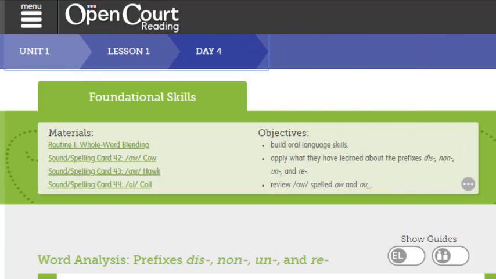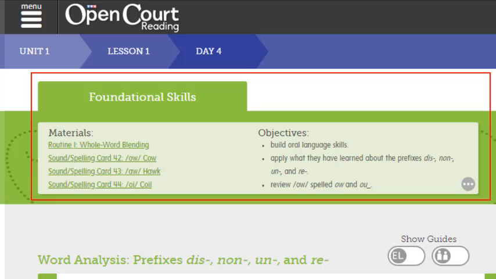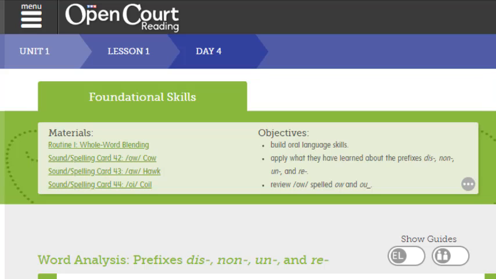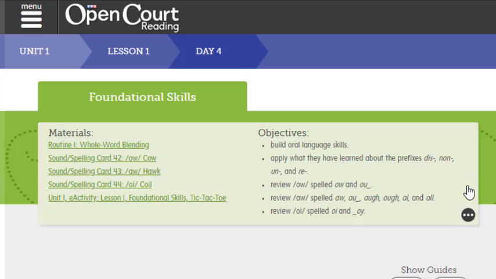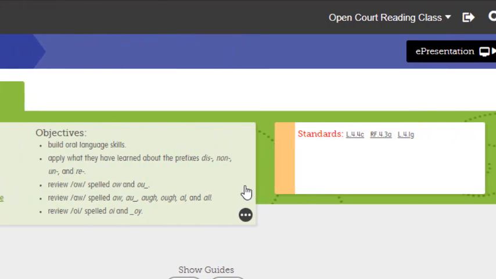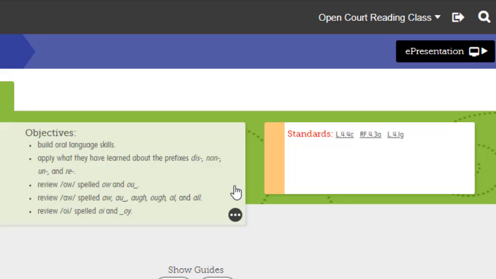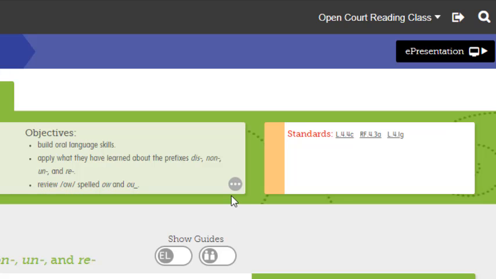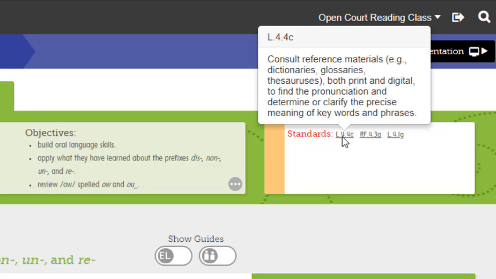Below the navigation banner is the outline for the lesson. The top of the tab lists the materials needed for this lesson and the lesson objectives. Use the link to access that resource. Select the ellipsis to expand the list of materials or objectives. The standards covered in the lesson are located to the right. Hover over each standard code to read the full standard.